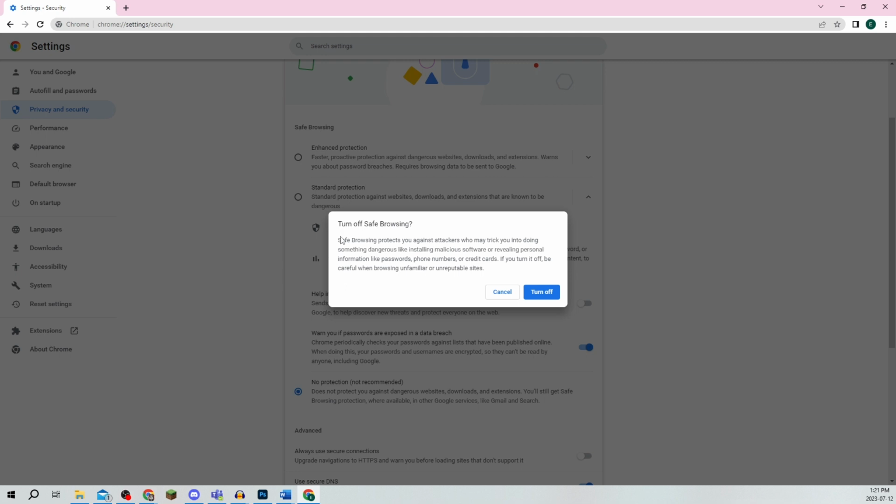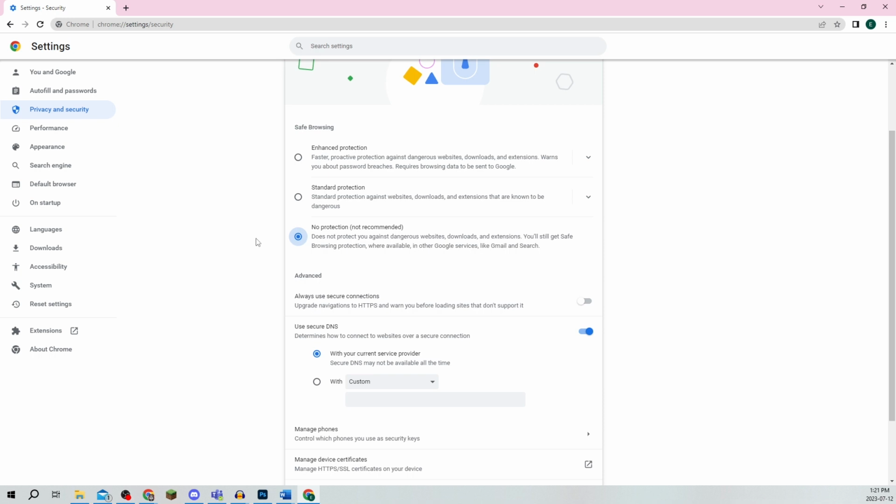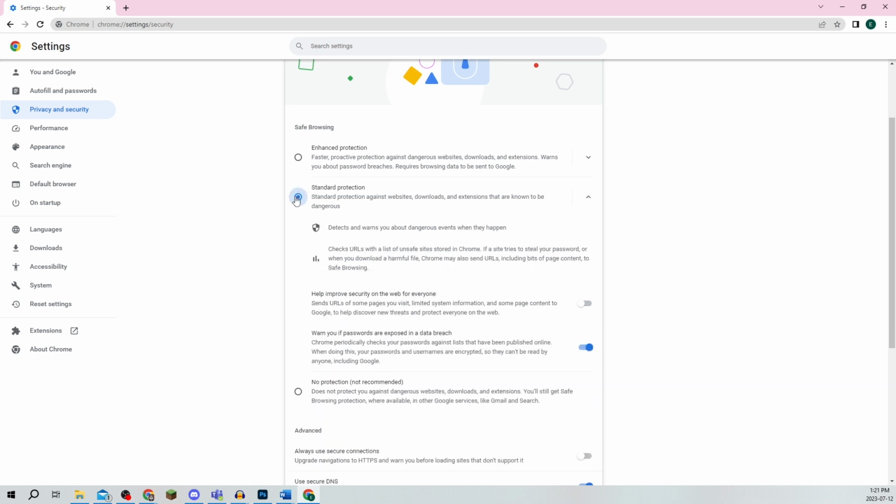As you can see, it does tell you to be safe because if you turn off safe browsing, it will not block any things that could potentially be viruses. But if you know something you're going to download and it's being blocked, you can click this and then turn it right off and just put on standard protection or enhanced. That's really all there is to it.